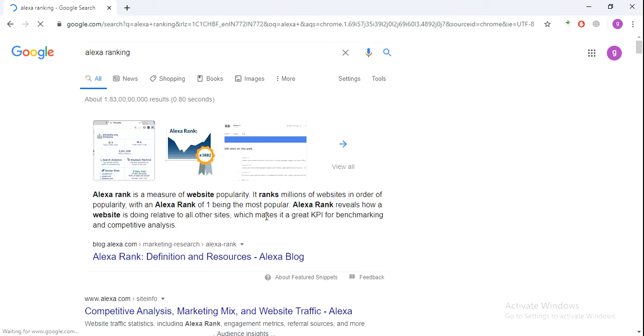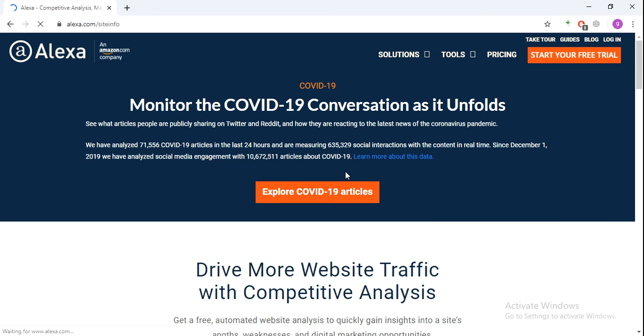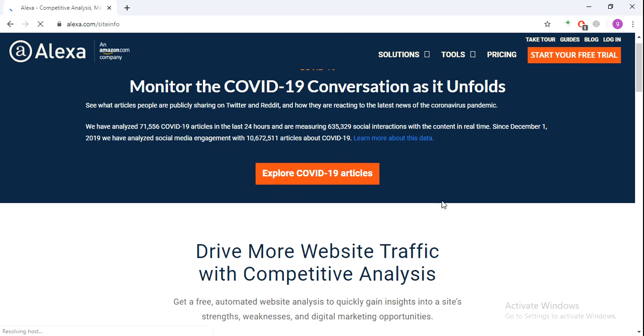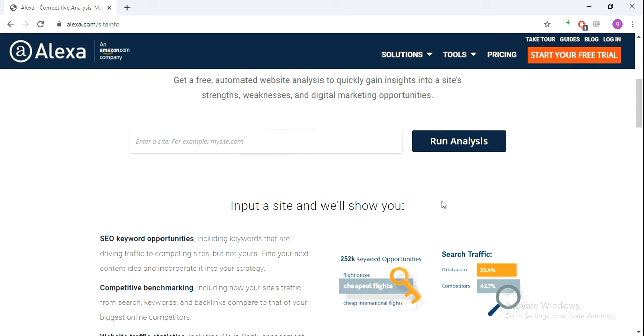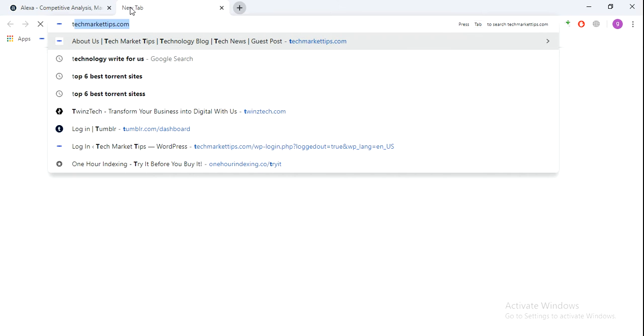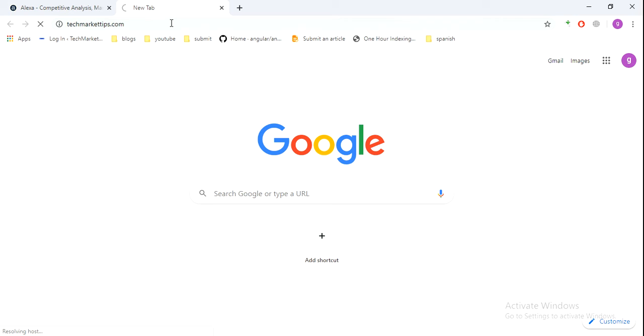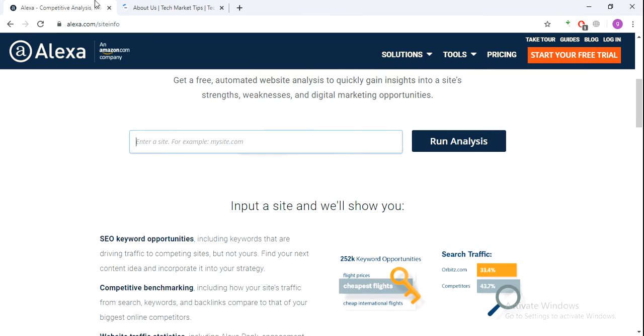Now you will see the official website of Alexa here. I clicked on it and it will take us to the official Alexa website. If you want to check the rank of your website, you have to enter your website name here. So my website is Tech Market Tips. I will copy the URL, paste it here and click on run analysis.